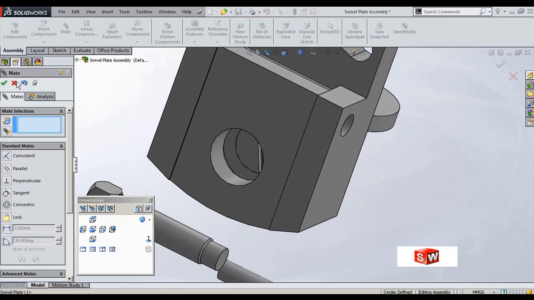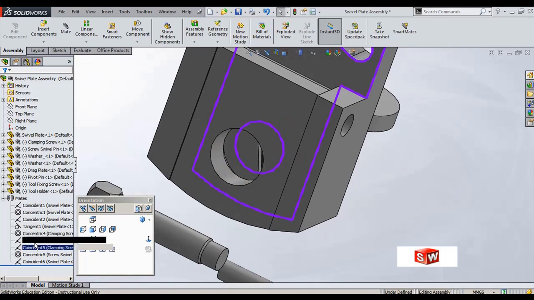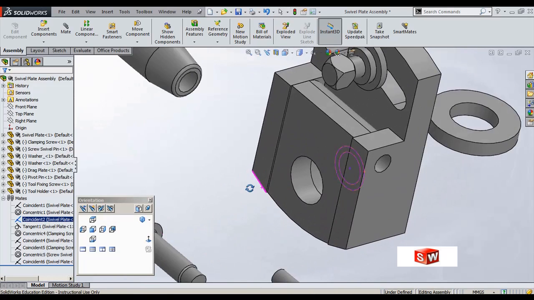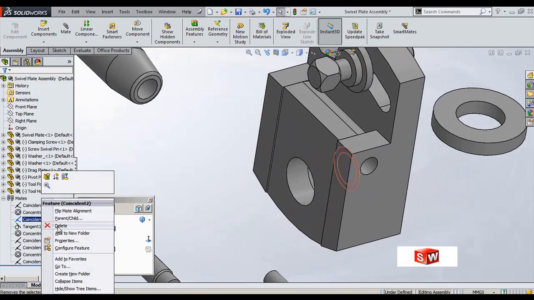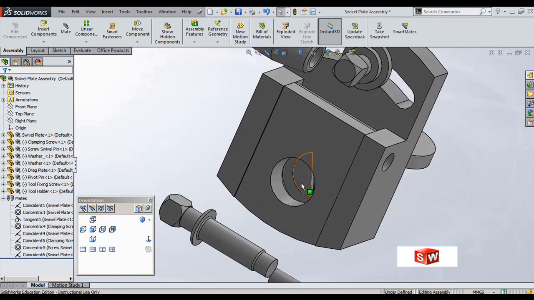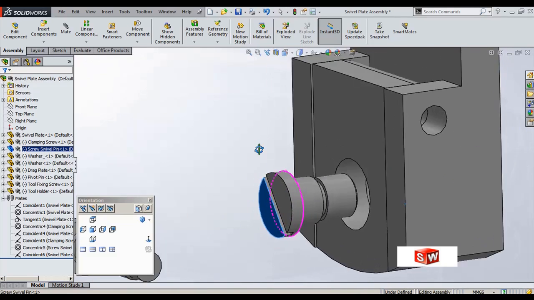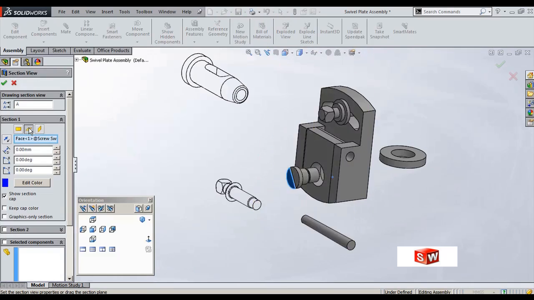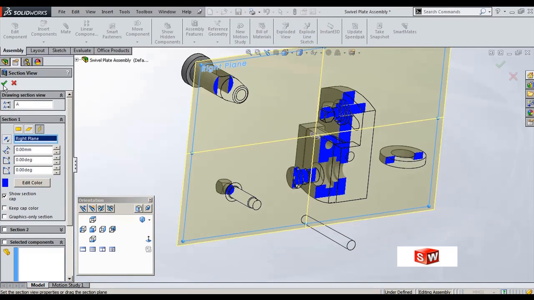So what I will do is I will remove this concentric condition, not this one, coincident. The condition I need to remove. Say remove this. Now the screw is able to move in this direction. See now, let's see the sectional view so that it will be easy for us to assemble exactly. Click OK here.